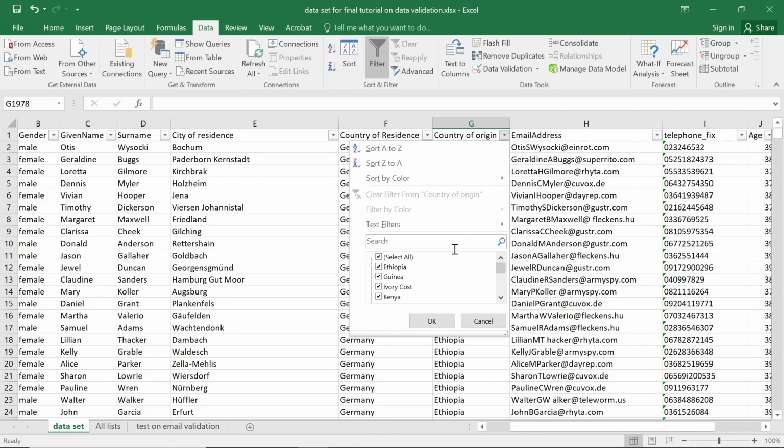Do we have a country like Madagascar, Mozambique, Namibia, Rwanda, Somalia?